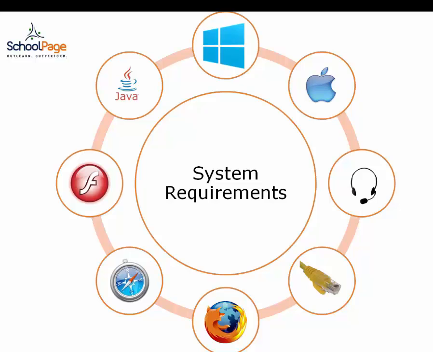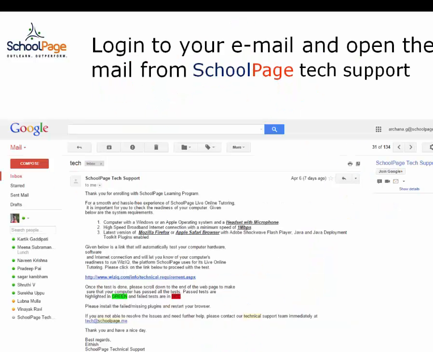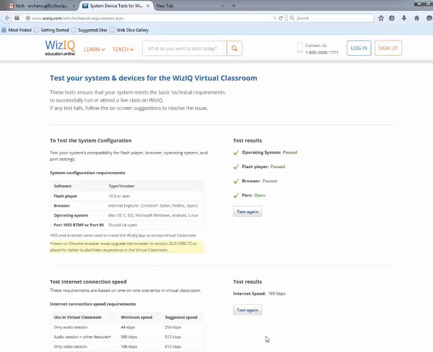Once you have enrolled with Schoolpage learning program, you will receive a mail which has a link. Click on the hyperlink in your mail and you will be taken to the testing platform. This platform will test your system and devices for the WizIQ virtual classroom. These tests ensure that your system meets the basic technical requirements to successfully run or attend a live class on WizIQ. If any test fails, then follow the on-screen suggestions to resolve the issue.